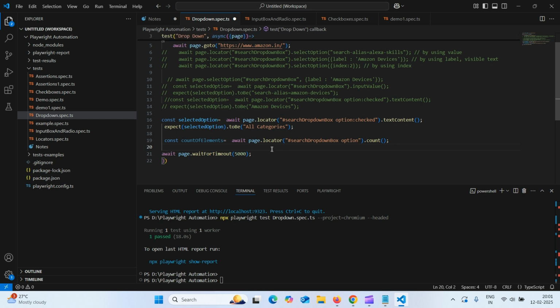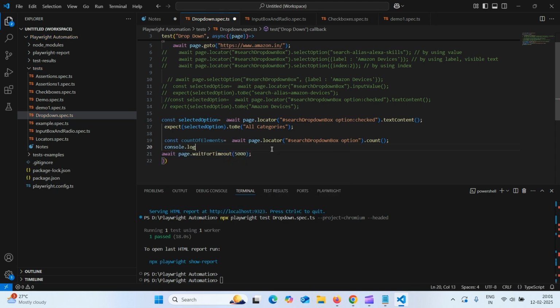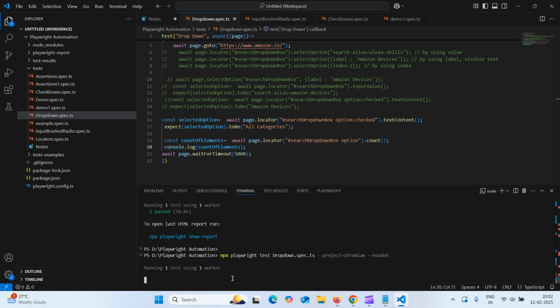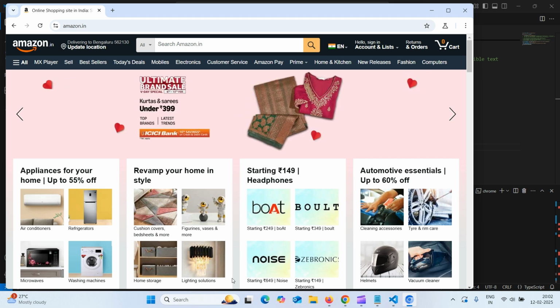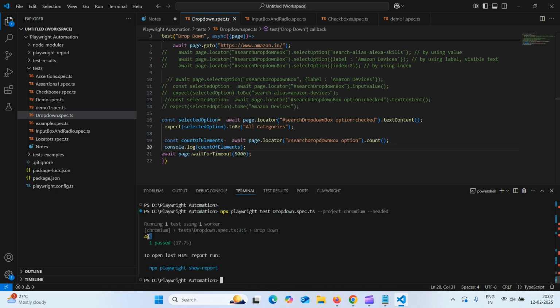Before adding the assertion, let us print the number of elements present. Console dot log count of elements. The number of options present are 44. Now I'll use the same count and validate.